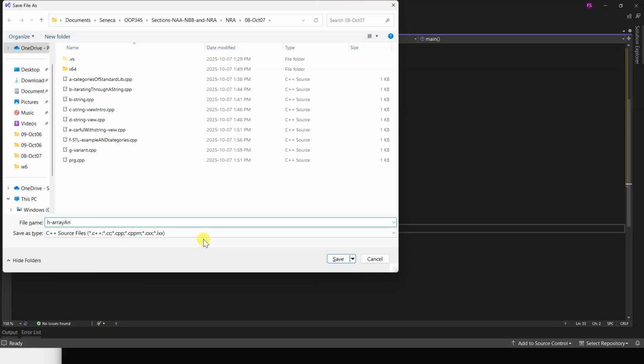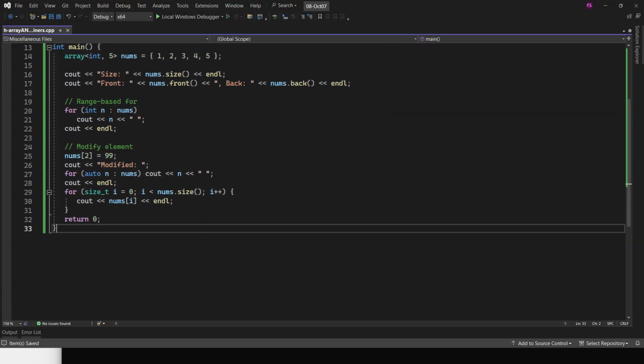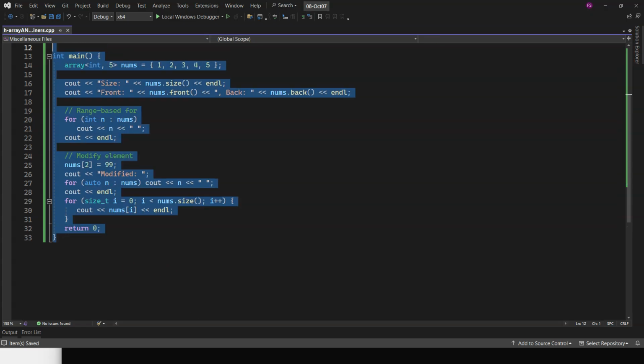Array and types of containers. Next one, the most popular, is vector.